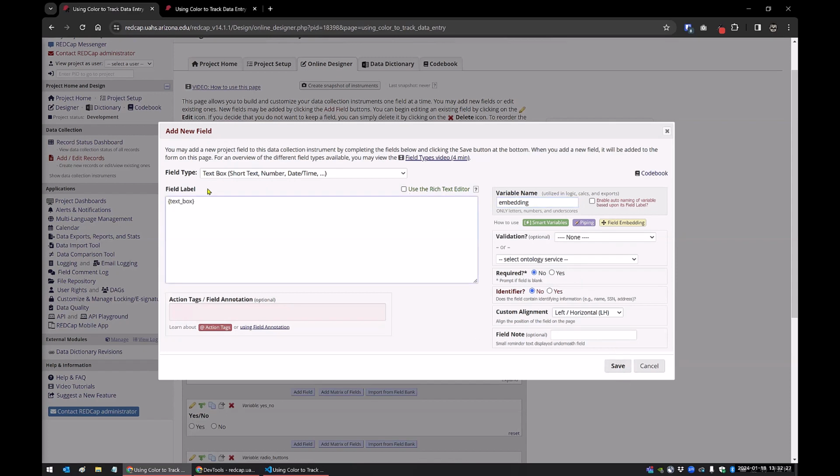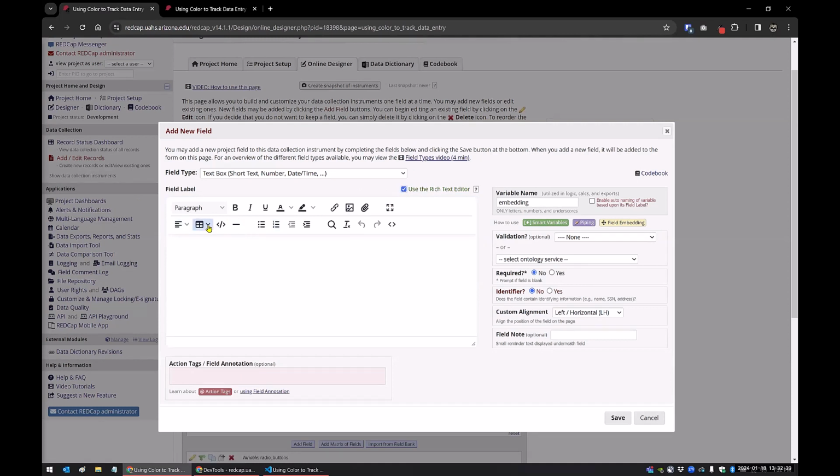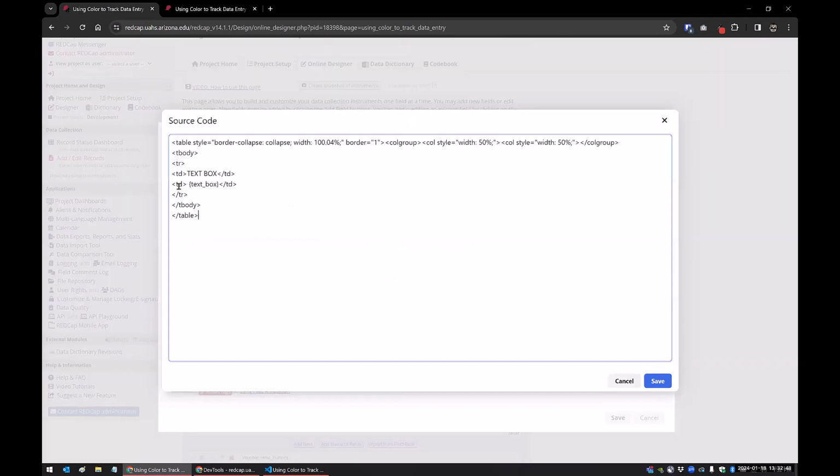So, like, let's see. What I think here, let me try this because I'll show you. What you would probably want to do then is have a table, and then what you could do in here is within your text box, you could do like ID.